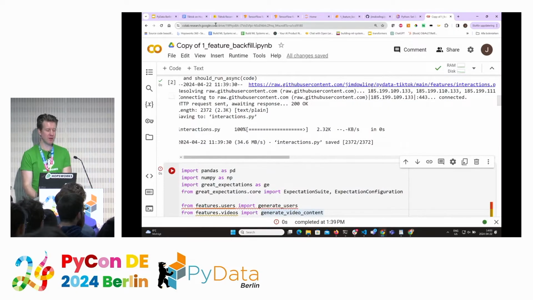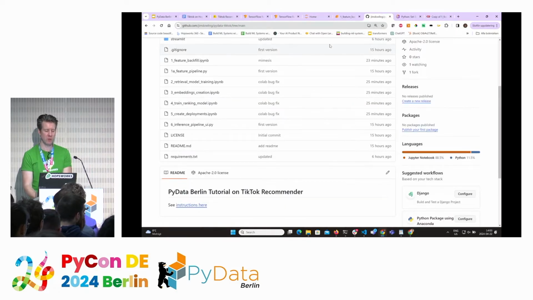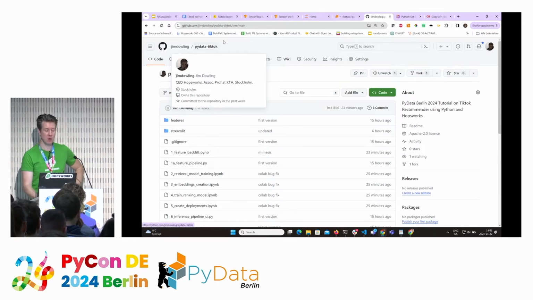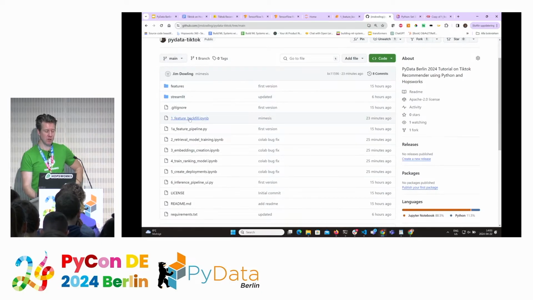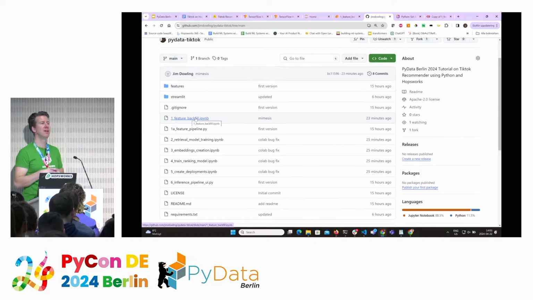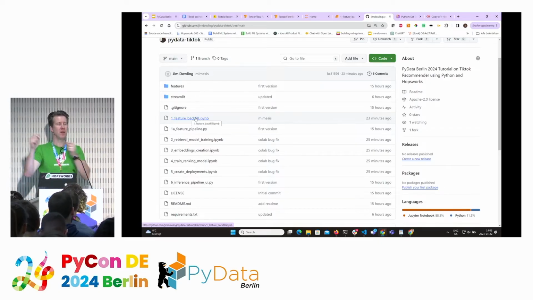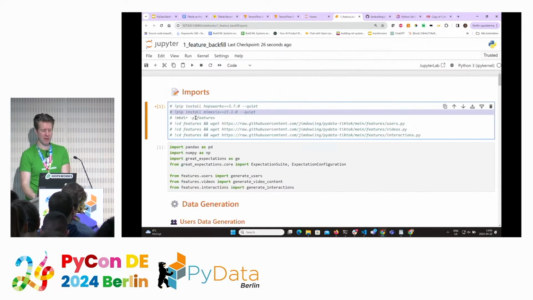So this notebook, if you're curious, this is the repo that we have here. It's called PyData-TikTok. Jim Dowling is the org, that's my name. And we're going to run this one called feature backfill. What we're going to do is take videos, users, and interactions between them. I've got users in my video platform, I've got the videos, and an interaction is when a user clicks on a video, or likes a video, or does something with a video. So they're the three tables that we'll have. I'll explain those in a little bit, but I just want to get us started in coding.